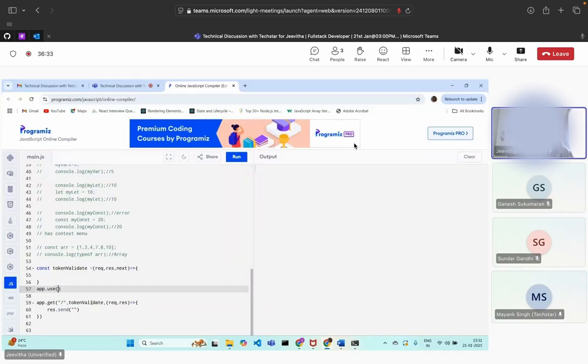So why did you choose MongoDB only? MongoDB is NoSQL, right? Why did you choose it? One reason is the dynamic schema it provides.